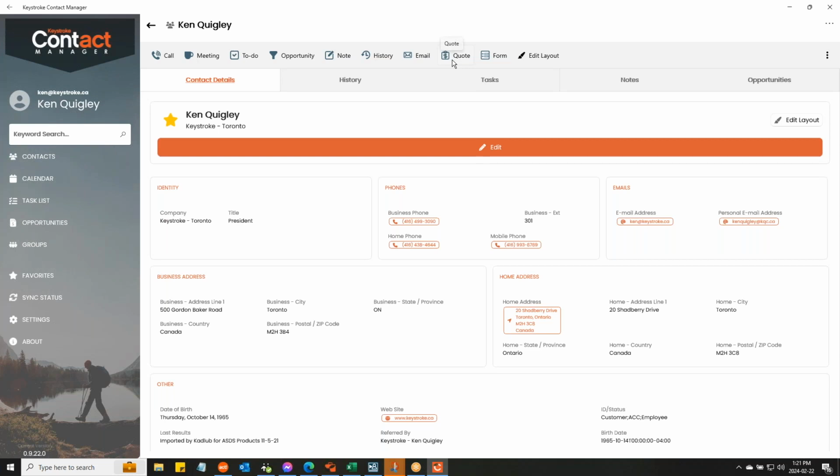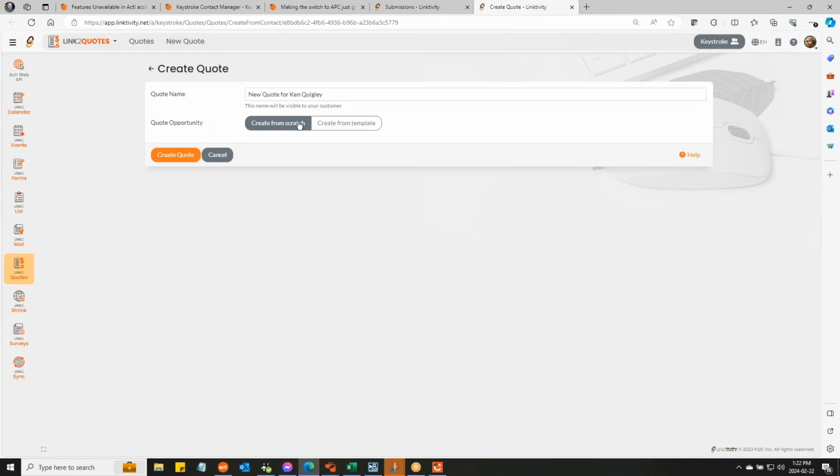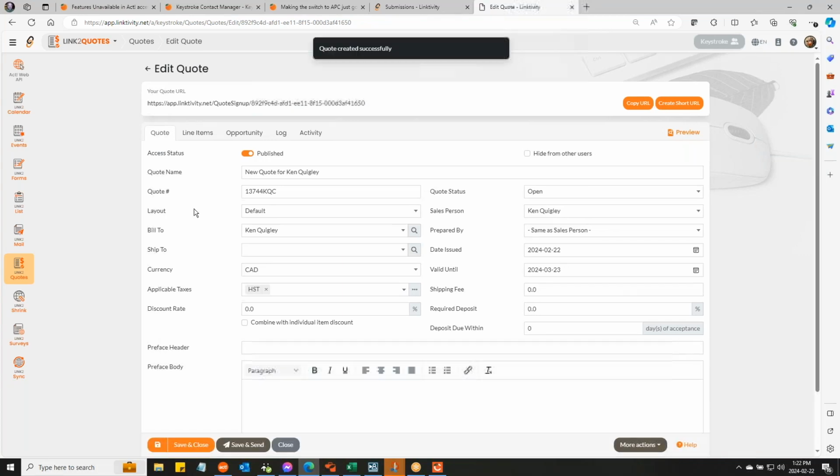But quote is a little different because that is not something that is in ACT. So what we've done, obviously as the maker of Linktivity, is integrate the link to quotes functionality right in here. So you can click on this, and it's going to trigger new quote for Ken Quigley. And now I don't have to populate it. Ken Quigley's automatically being brought in.